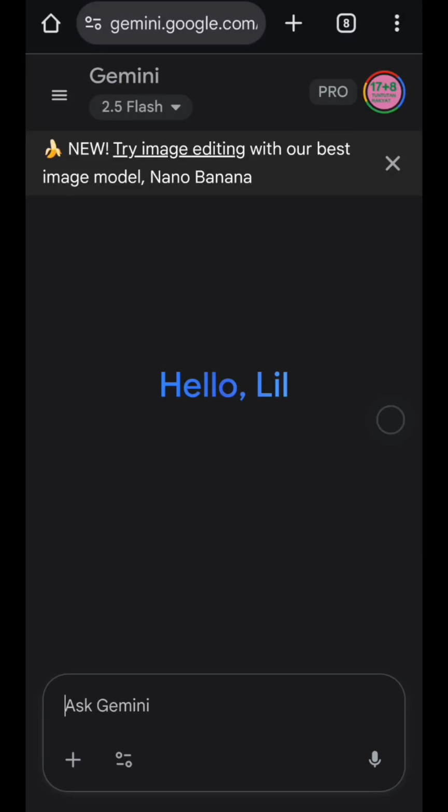Today I'm going to show you how to edit just part of an object in a photo and turn it into a hand-drawn illustration using Gemini AI, powered by Nano Banana. Okay, let's get started.